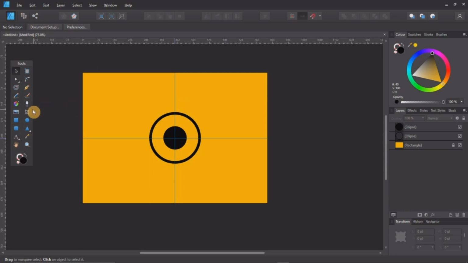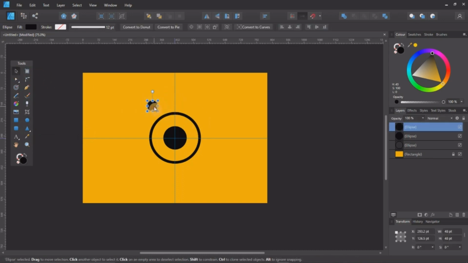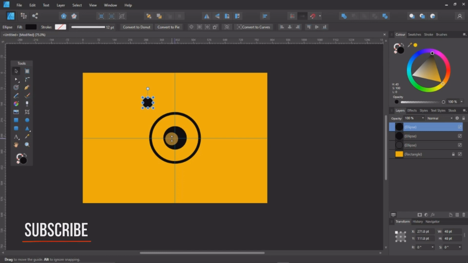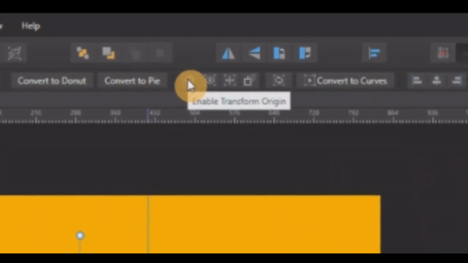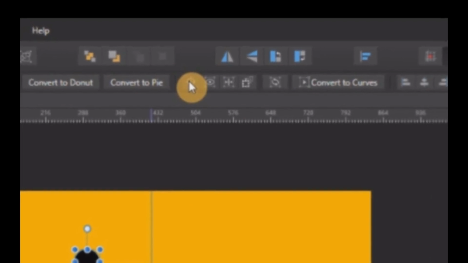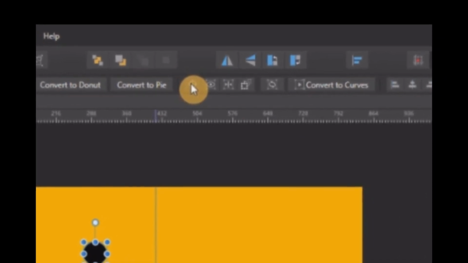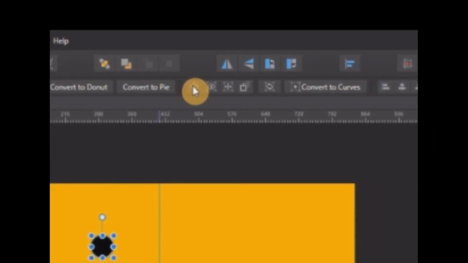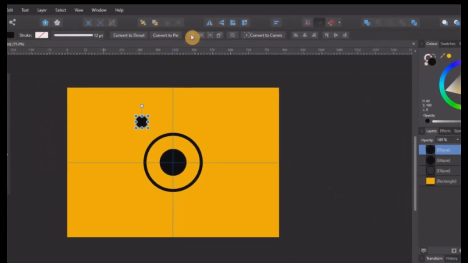So let's try it. Now you will make a circle, a perfect circle. Then we'll have to duplicate this circle around this other circle. The first thing you have to do is to click on this icon, which is known as Enable Transformation Origin. I'm sorry, I don't know its short name. I don't know how to explain that tool vividly for you, but maybe in our next video I will explain more and you will understand better.